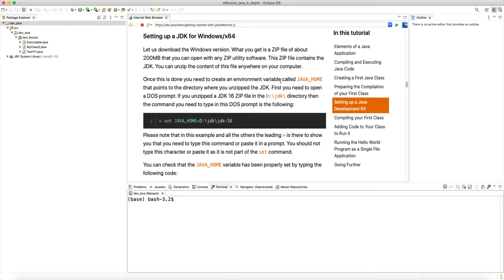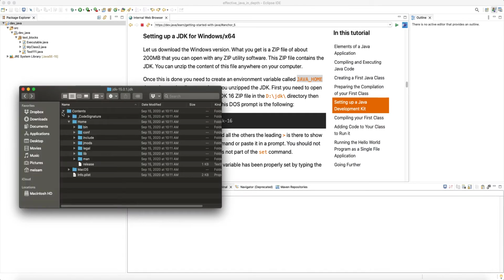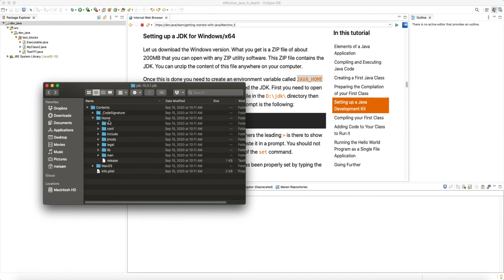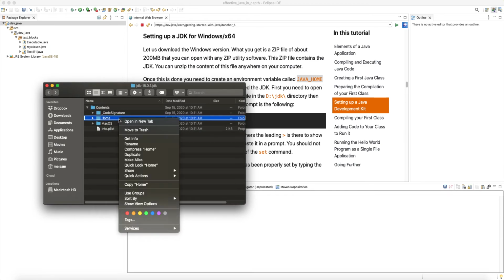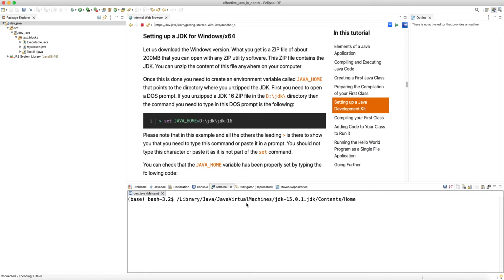So you want to define an environment variable called JAVA_HOME that points to the directory where you unzipped the JDK, right? As I mentioned, in the JDK, you want to point it to the home directory of the JDK. So basically, if I copy this home folder as a path and paste it here, you have to set it as basically this path. You want to point it to the home folder. So you want to say just JAVA_HOME.